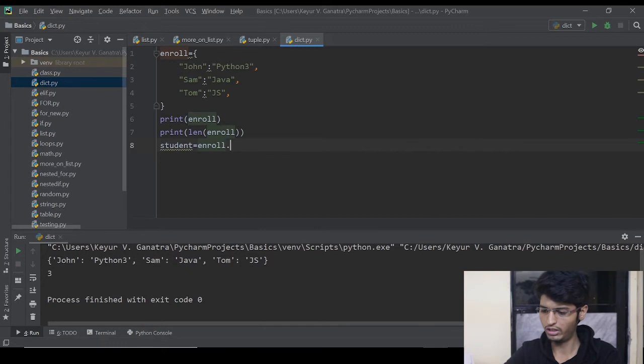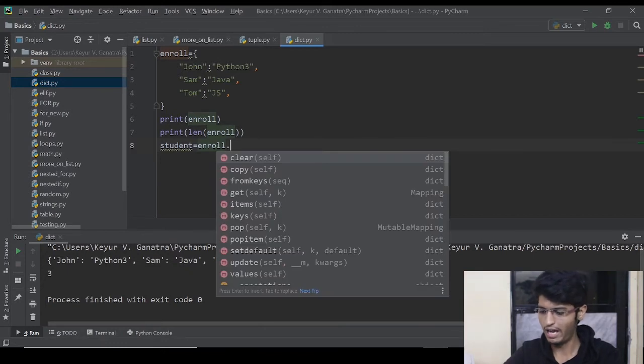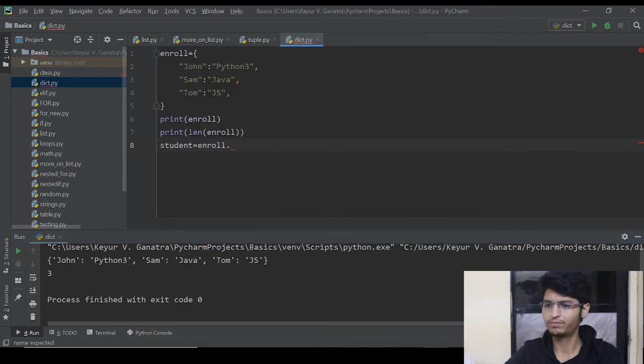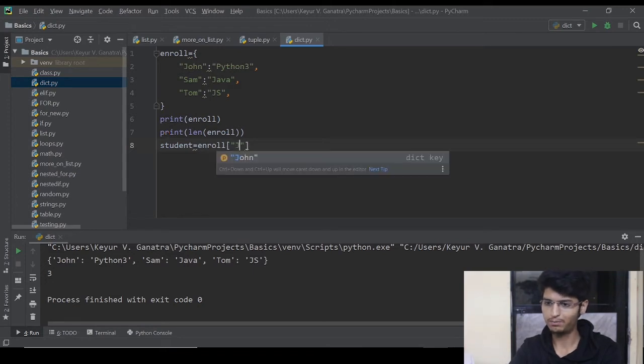Now we have enroll dot. We have all the methods here, but we will try that later. So what we will be doing is just try and access it directly. So we have enroll, and we will use square brackets and pass the name of the key that we want to use. So we will write enroll and just pass the name of the key.